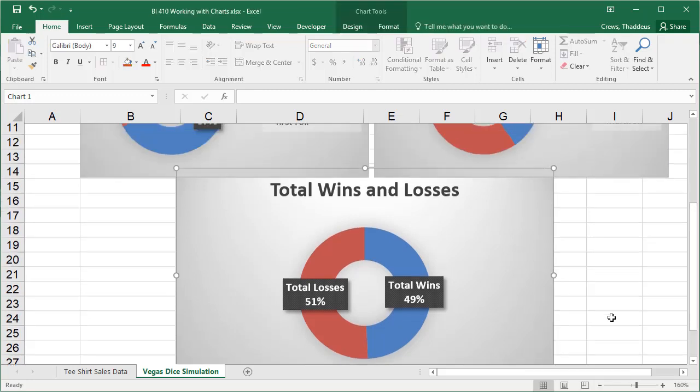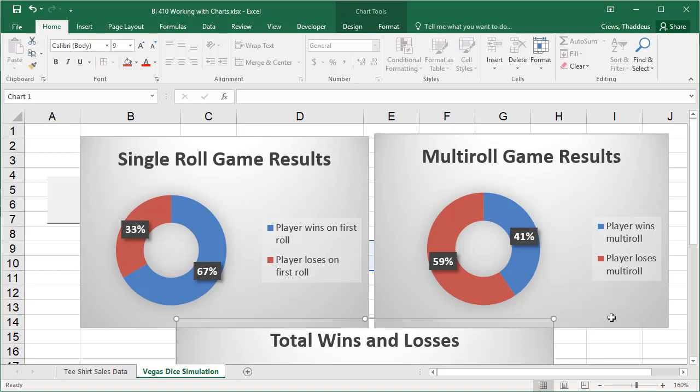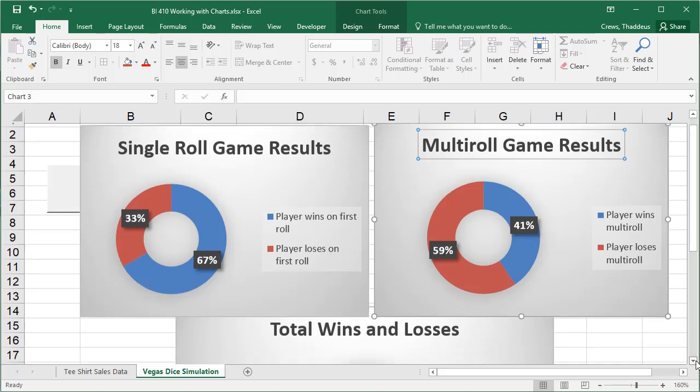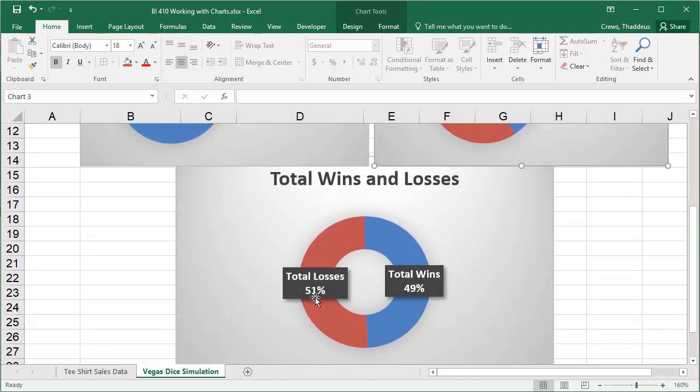Okay. So that's data that can be used by the players if they had access to it. It's data certainly that can be used by the casino and the hotel so they can make decisions. We see that in single roll games, players actually win the majority. And in multi-roll games, the house wins the majority of multi-roll games. And overall, which is what really matters, the house wins.